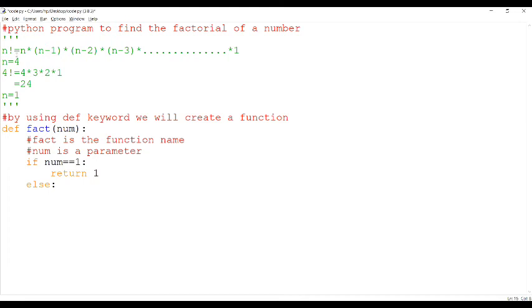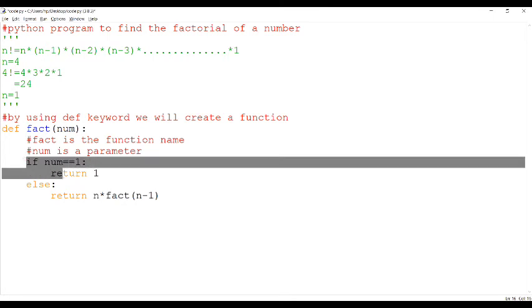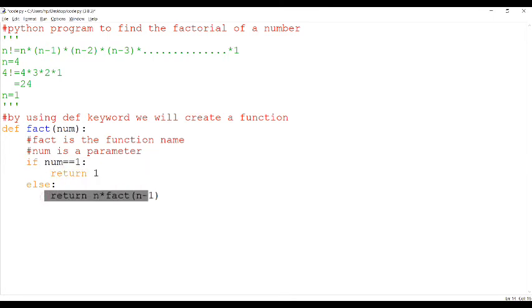And else, if not, we have to call this function n times. So for that I will give return n into, just the function name, and I will decrease the value by 1. If the condition is wrong, it will go through this statement. Here I have to give num: num into fact of num minus 1.